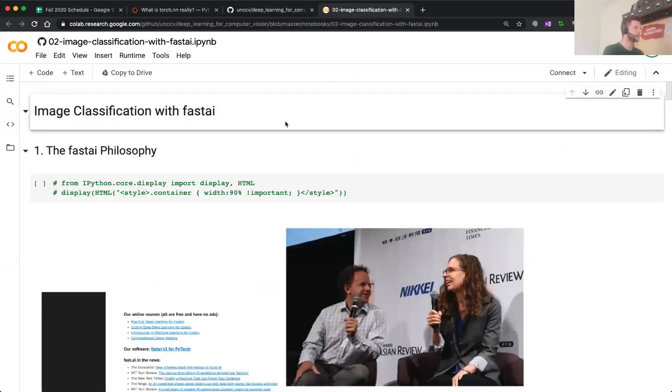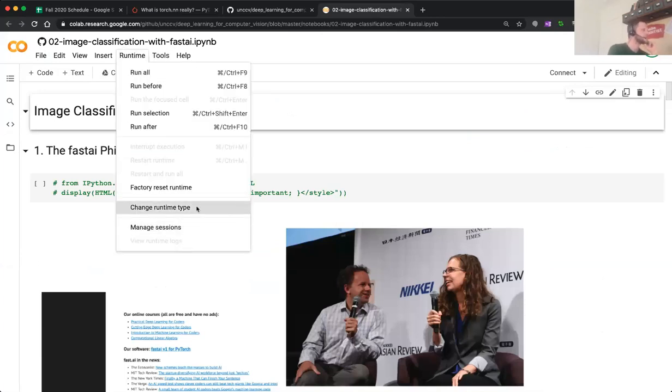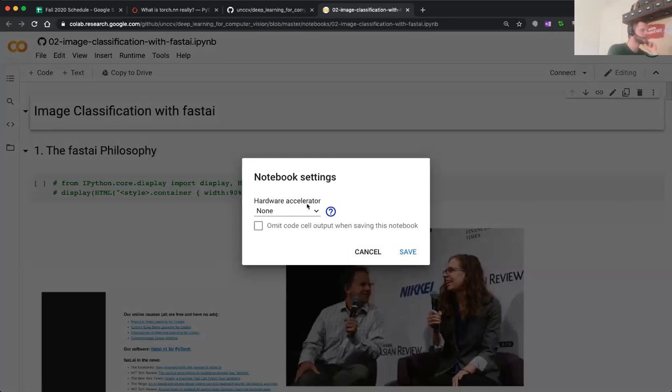And on top of that, the other really cool thing is I can go to Runtime up here, and if I go to Change runtime type, I can switch to a machine that has a GPU.